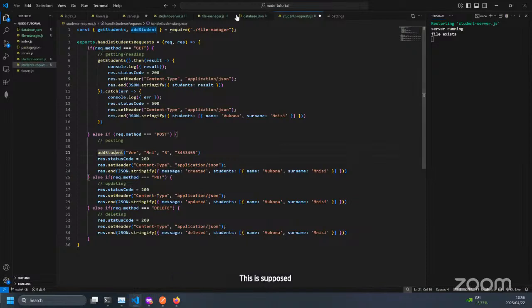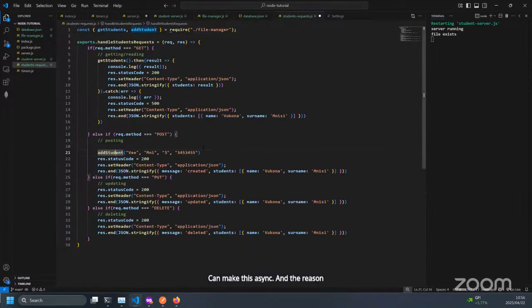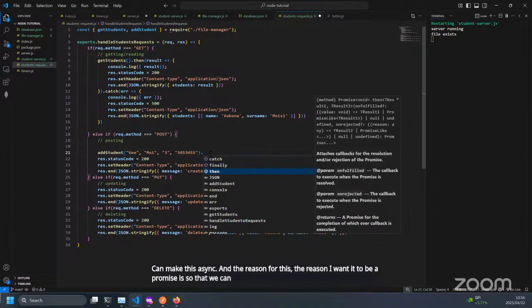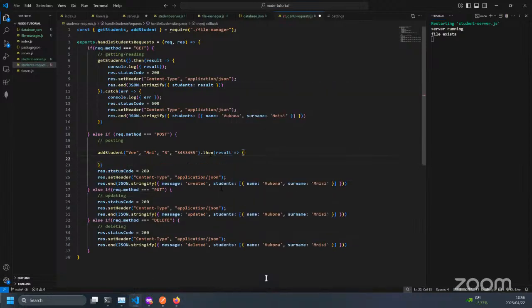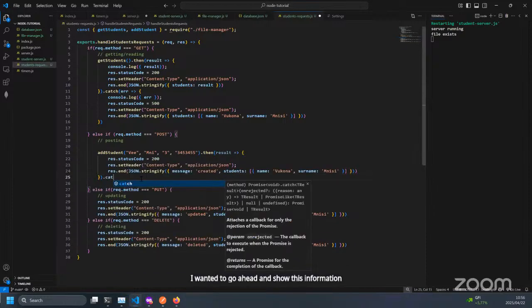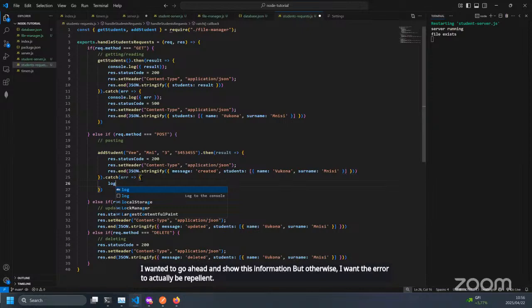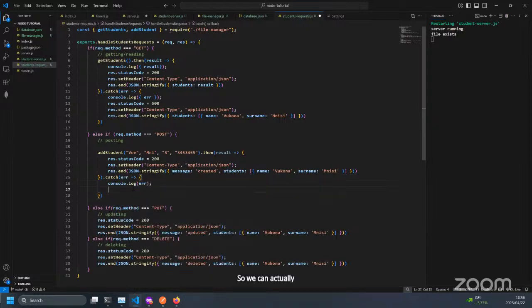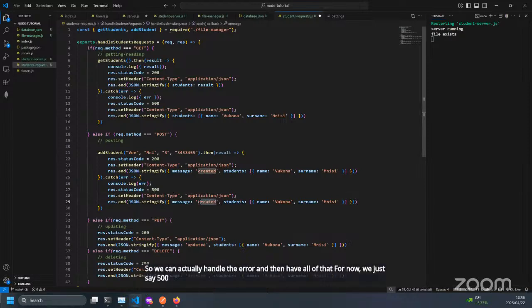So this is also supposed to be a promise. So let's come back this side, and make this async. The reason I want it to be a promise is so that we can handle our data properly. If everything is successful, I want it to show this information, but otherwise I want the error to be handled. So we can handle the error and have all of that. For now, we'll just say 500 and then message will be error, and then there won't be student.